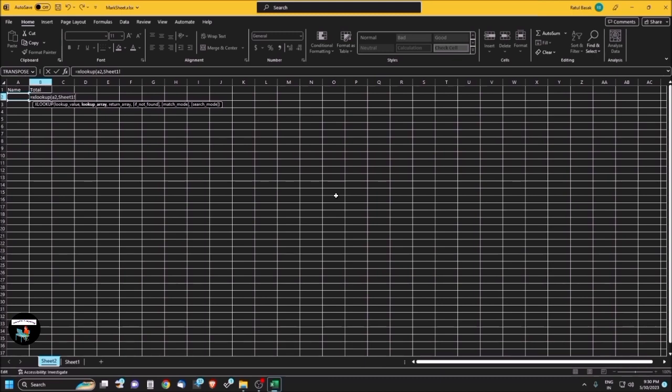So here our lookup array is A1 colon A6, because there are 5 students' names and 1 column header. Num lock off. So A6, then comma. Again we need to type the sheet name, Sheet1, exclaim.